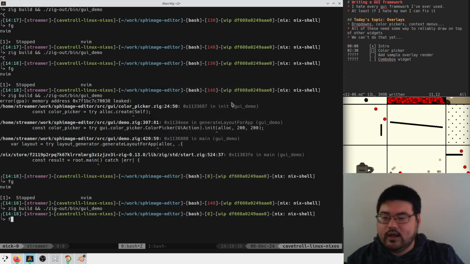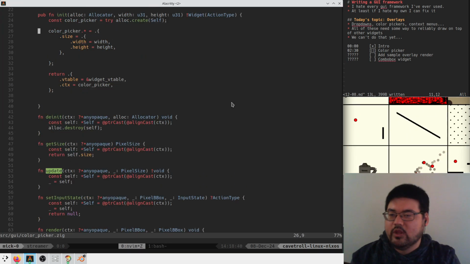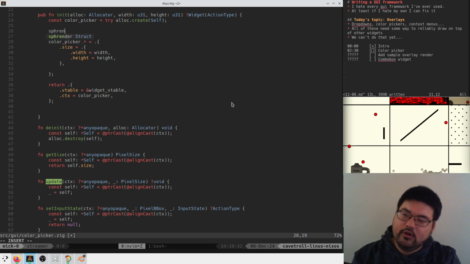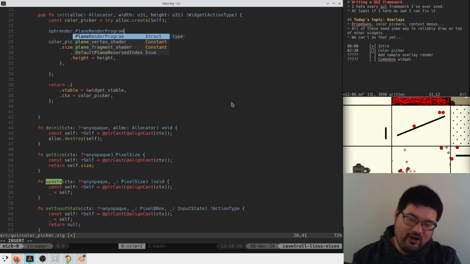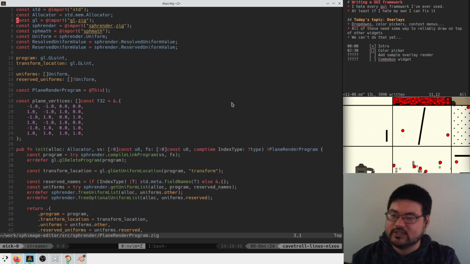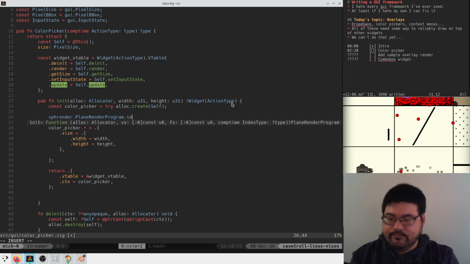All right, and now let's try to render something. So we have what we call a plane render program. It's actually just a program that renders any fragment shader on any set of triangles, but we called it this because we initially used it to make a plane. So let's start by using one of these.